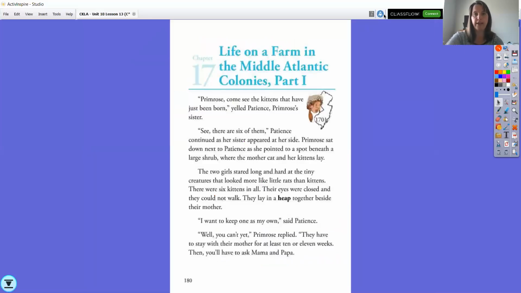Chapter 17, Life on a Farm in the Middle Atlantic Colonies, Part 1. "Primrose, come see the kittens that have just been born!" yelled Patience, Primrose's sister. "See, there are 6 of them," Patience continued as her sister appeared at her side. Primrose sat down next to Patience as she pointed to a spot beneath a large shrub where the mother cat and her kittens lay. The 2 girls stared long and hard at the tiny creatures that looked more like little rats than kittens. There were 6 kittens in all. Their eyes were closed and they could not walk. They lay in a heap together beside their mother.